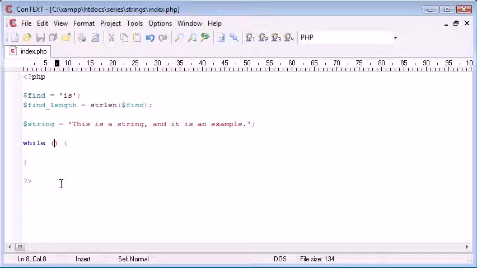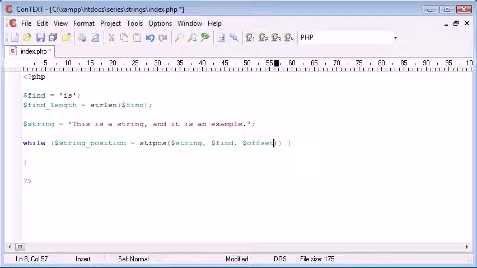So inside while, I'm going to create a new variable, and that's going to be called string position, and this is going to be equal to, so remember we can assign variables values inside of our while loop, so we're constantly reassigning this string position value. That's going to be equal to strpos. Now we're going to set it up exactly the same as before. So our first is the string we're searching in. The second is the word to find. Thirdly, I'm going to create this variable which I haven't set a value to yet, called offset.